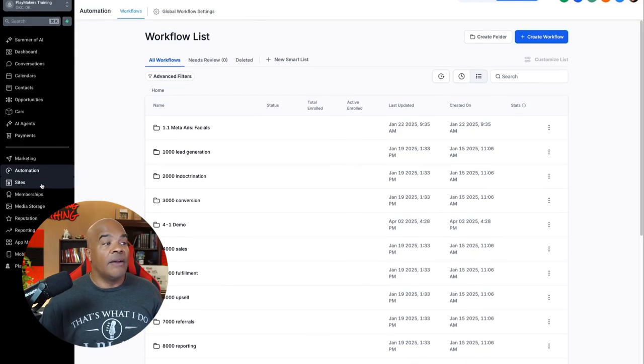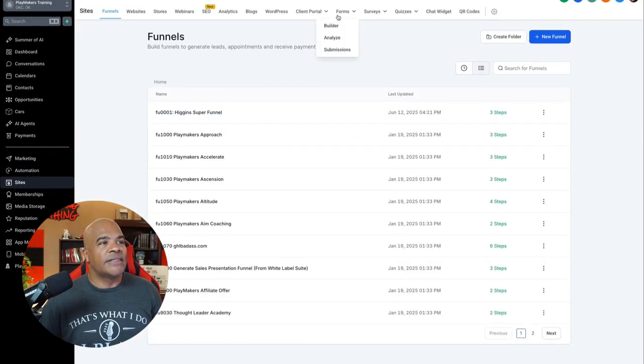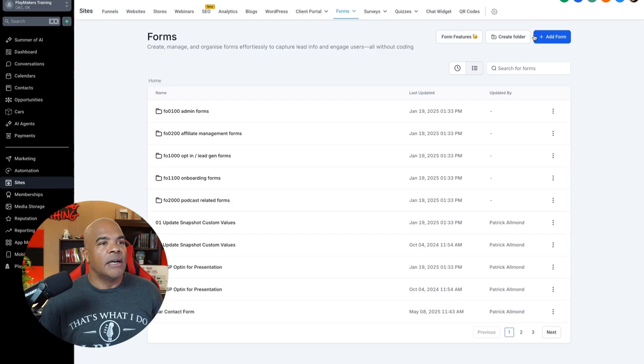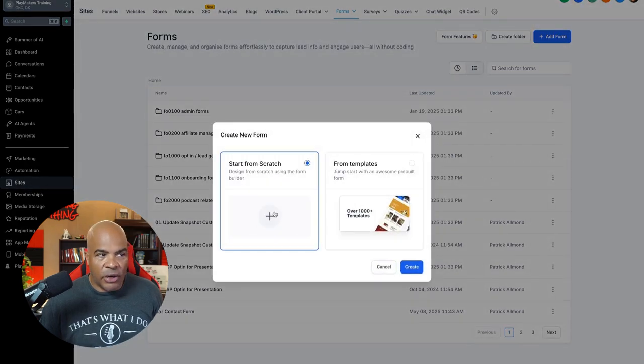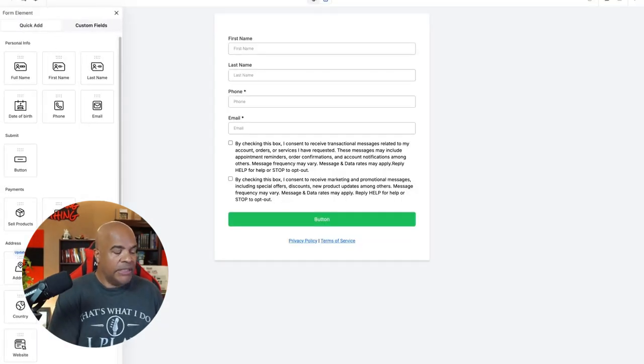So over here in Highlevel, what I would do is go to Sites, Forms, add a form, start from scratch. There are plenty of ways to do this. This is the Patrick way. Starting from scratch. At the top here, we're going to name this our Jenny form. And I like to number things, so I'm going to call this my form 001. I like to number things for documentation purposes.